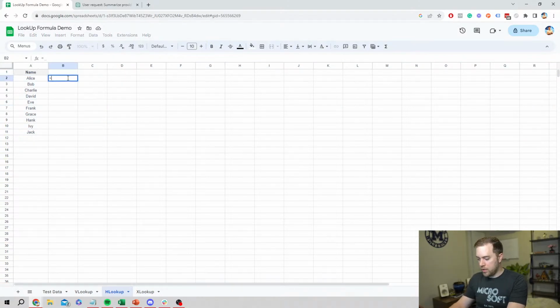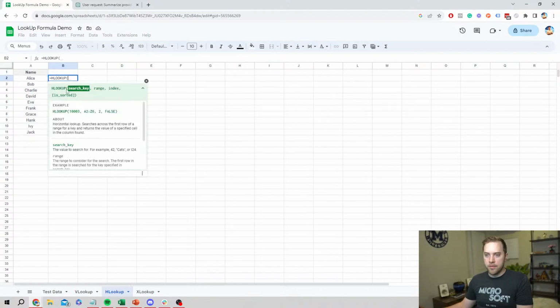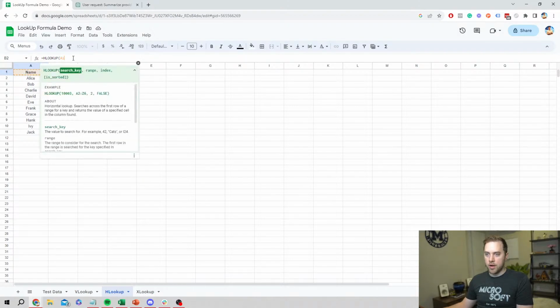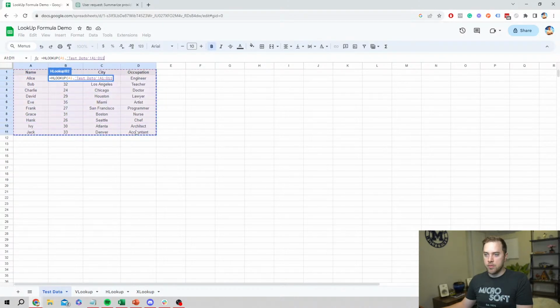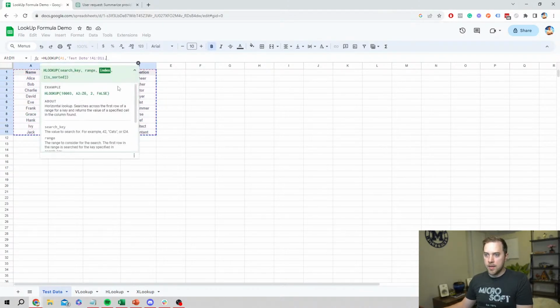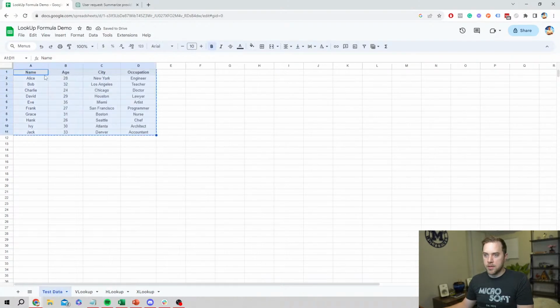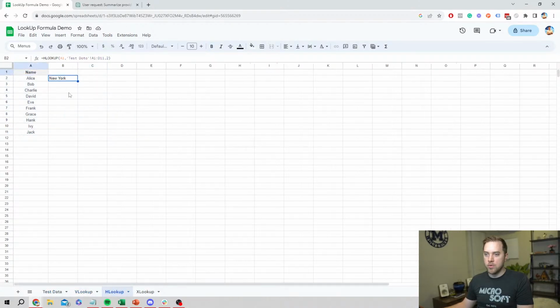So we'll go in here, we're going to type in our hlookup, right? We'll open this up so we can take a look at it. Again, you're going to have a search key, in this case maybe name. So we're looking probably across here, and we're going to do a range, which will be the same set of data here that we did before. And then the index, let's just say we want to go with 2, and then we go for that, right? And so what it's doing is it's looking up this range, it found the name, and the second over is the city, and it's grabbing New York because of the way that value is set up.